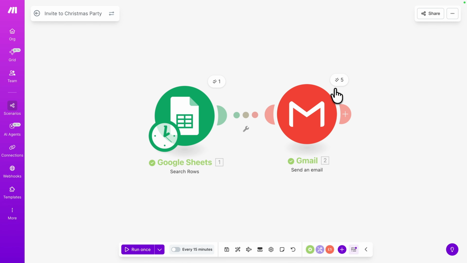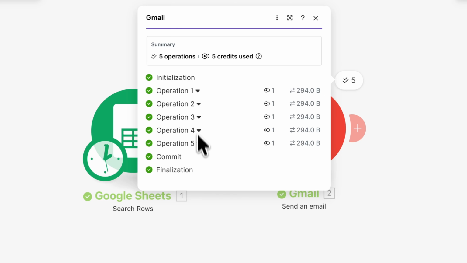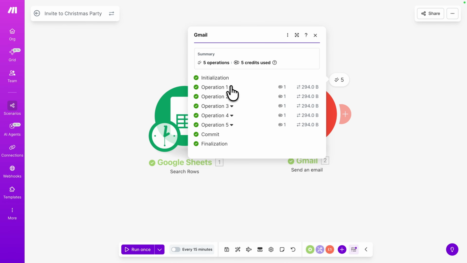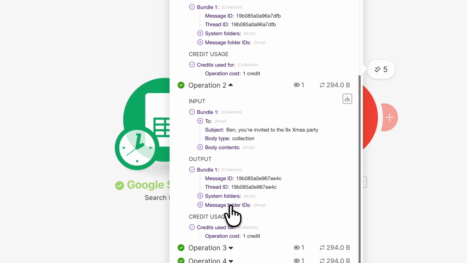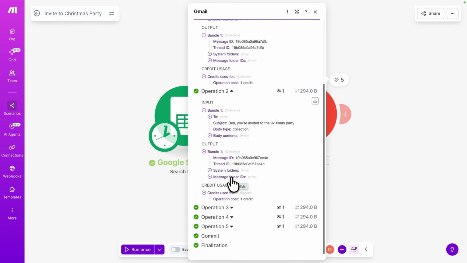And we can see our email module is now triggered 5 times, once for each bundle, once for each row in the spreadsheet. If we open this up, we can see here 5 operations. Each operation matches one bundle from the previous module. So operation 1, this was the first row in our Google Sheet. Operation 2 was done for the second row in our Google Sheet, and so on.